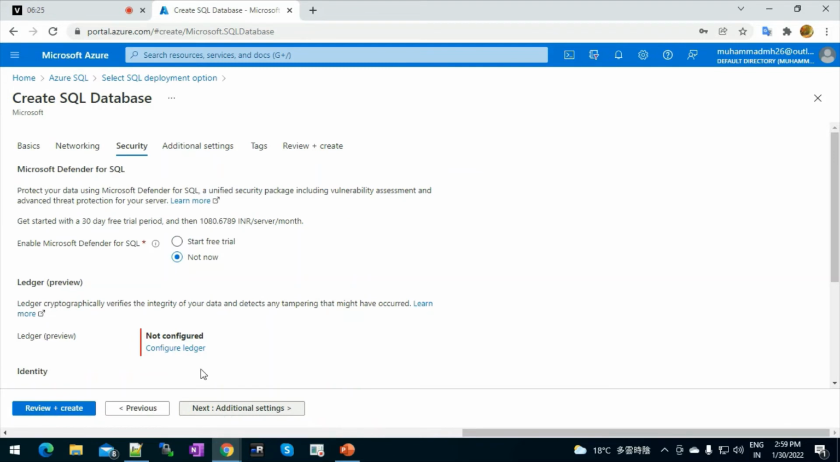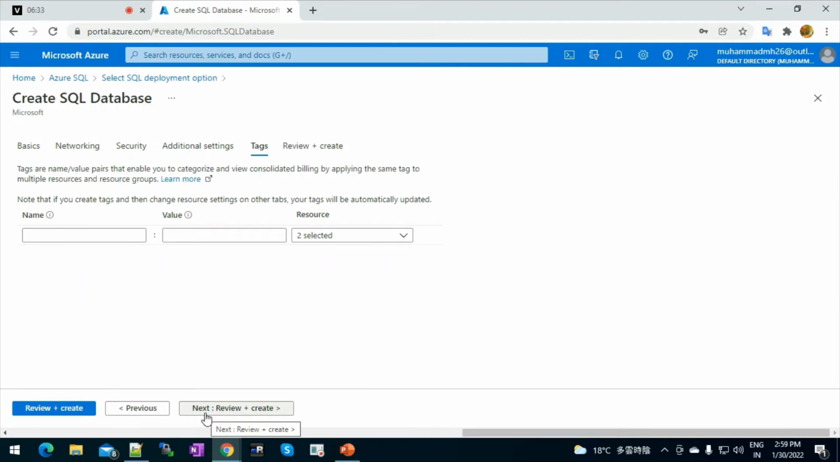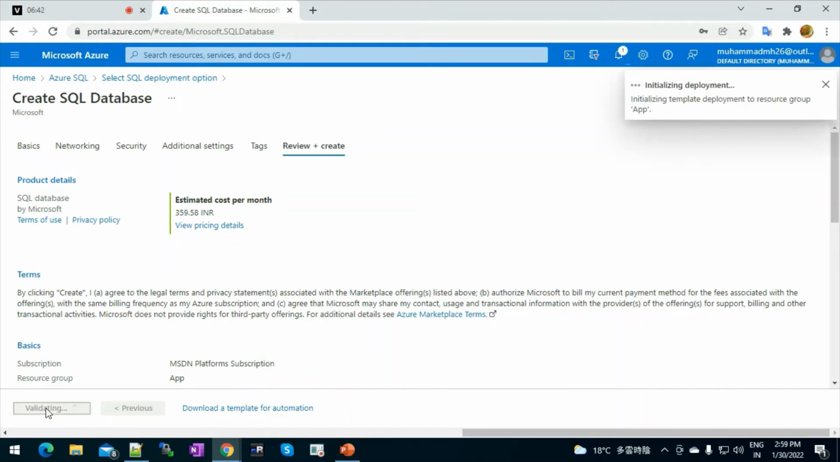Then not now, there is nothing here. If you want backup or anything, you can provide it here. Right now I'm leaving the default. So it's 359 INR per month. Now I have created a database.